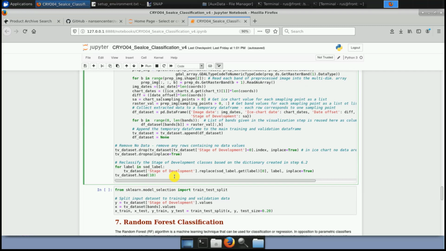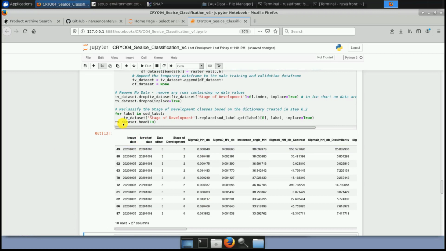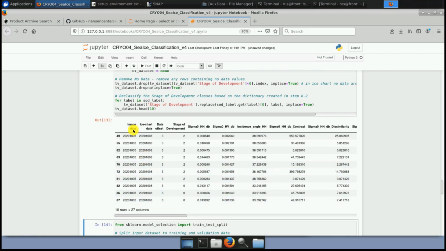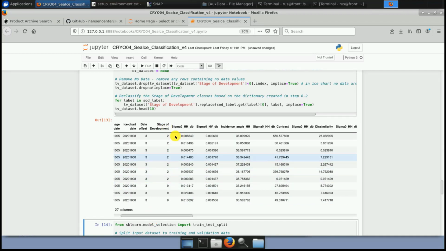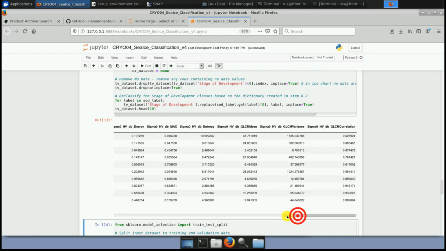So now let me run this step. And here we have our result. So you can see that below my code, now I have a table. I only show the first 10 rows of my data frame. And we can see also all the values. So we have the image date, ice chart date, date offset, stage of development from the ice chart, which is reclassified into the code that we like, and then values for all the bands within the product.